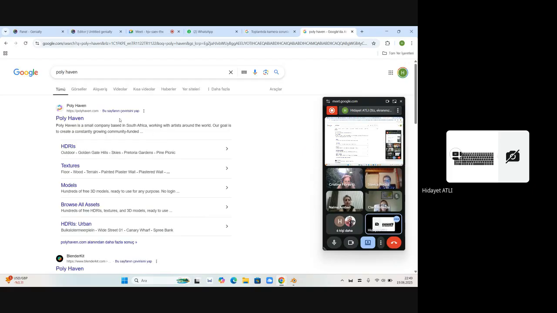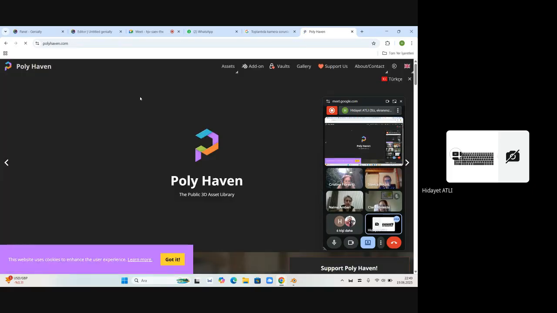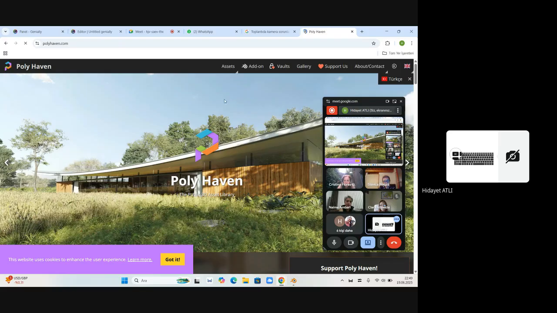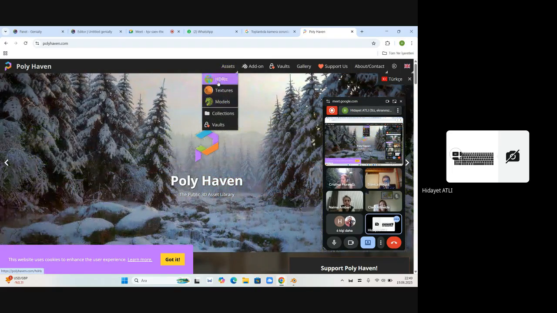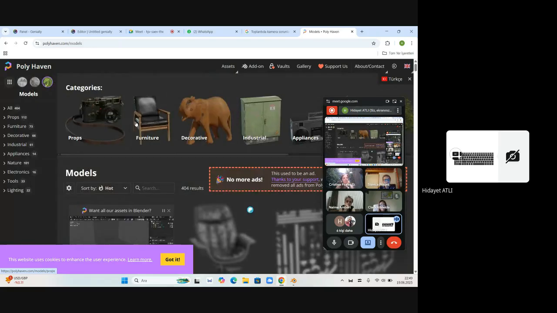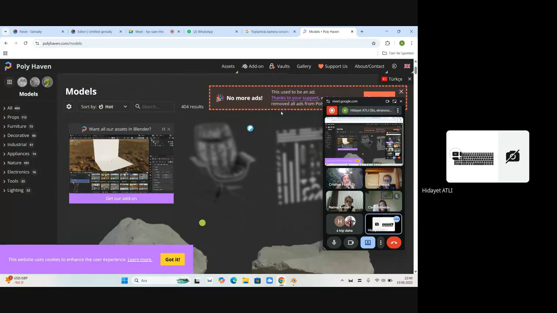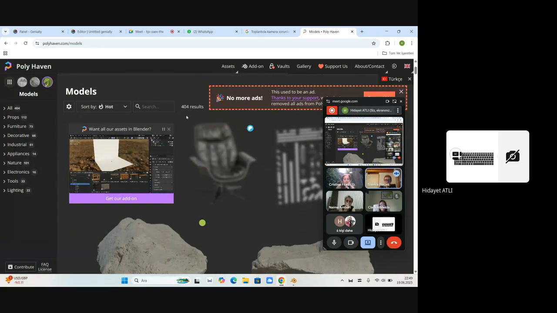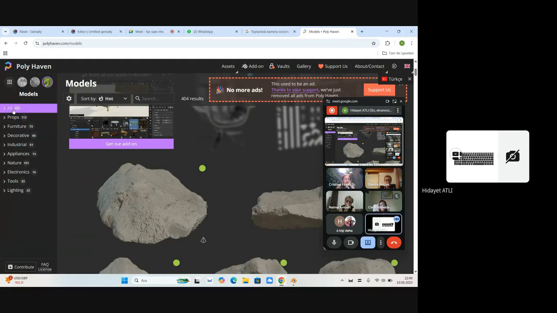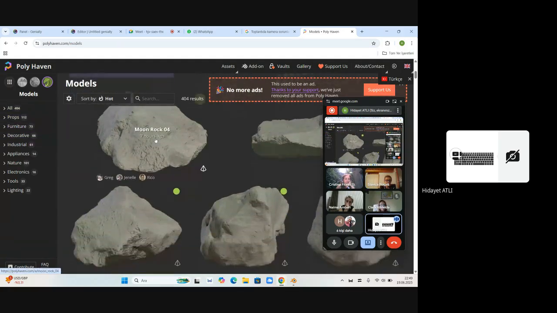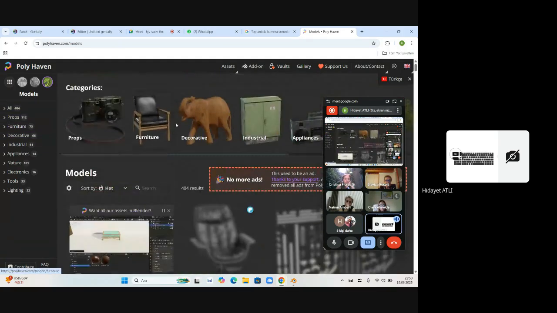When you enter Polyhaven, there is an assets button on the top. As you see, you can download HDRIs, which are environments, textures, and models. When you click models, you can find a lot of things, the rocks, the objects.